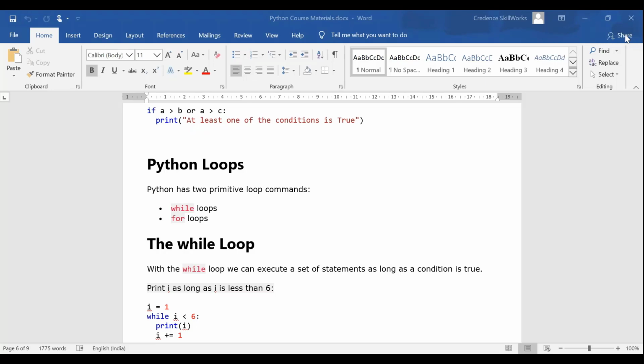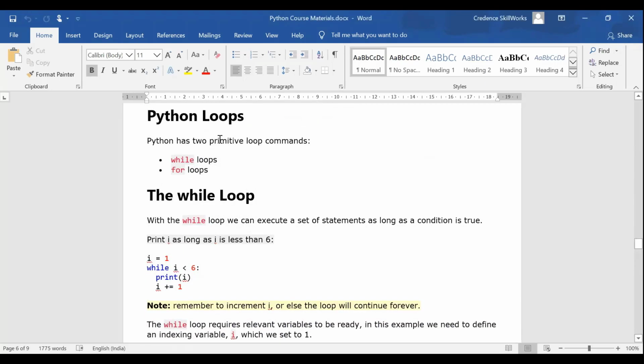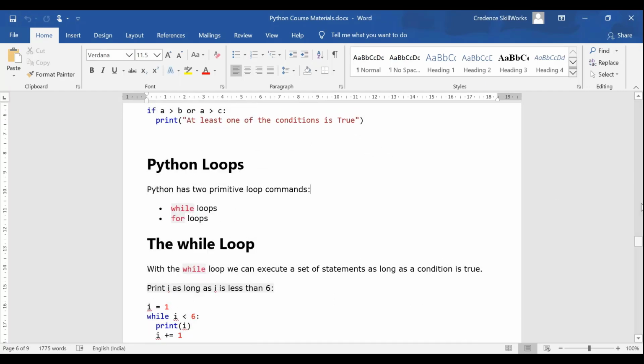Okay, so what exactly do loops mean? I can quickly start. Python has two primitive loop commands. Loop means, I'll tell you what. Suppose there is a situation where you have to iterate in a certain block. Now what are these conditions like?